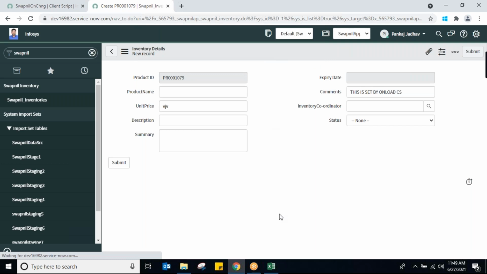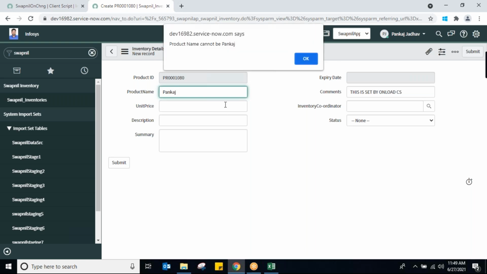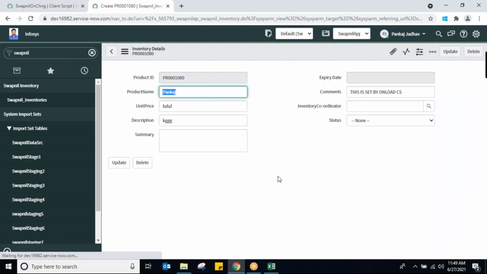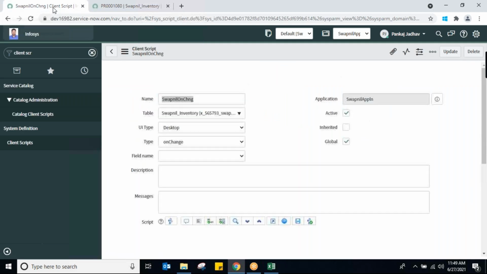I have it. I'm moving away my cursor now. Product name cannot be Pankaj. Error. Product name cannot be Pankaj. If I type anything, we didn't write anywhere return false, right? Let's see what happens to 180. It saved it. All right.